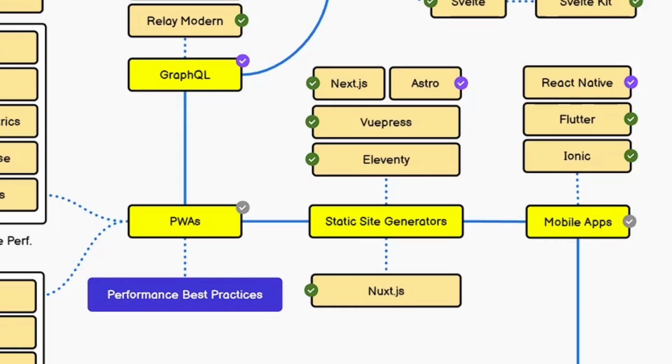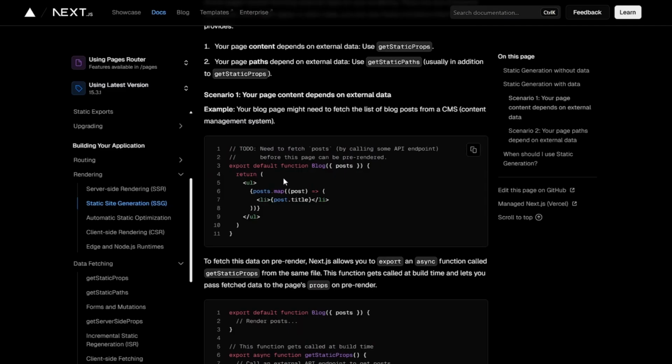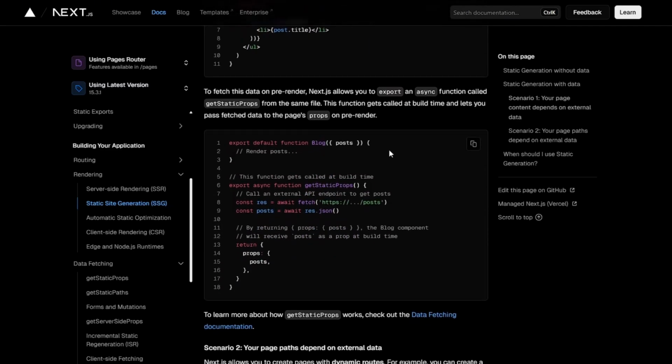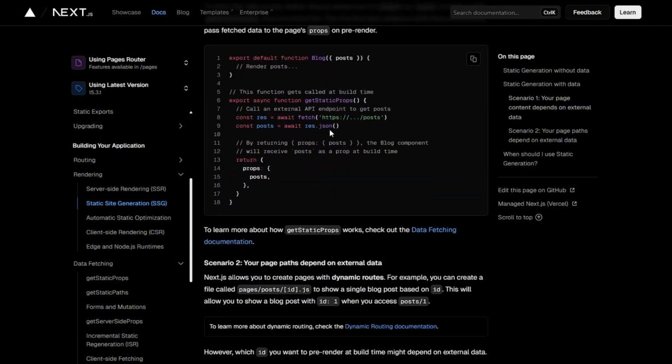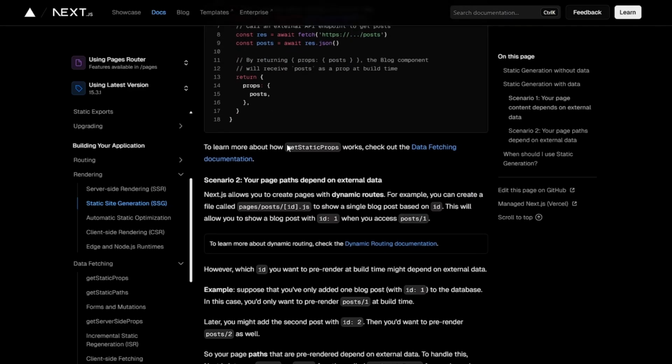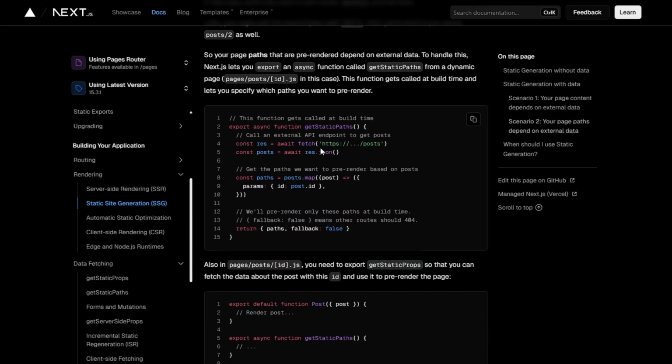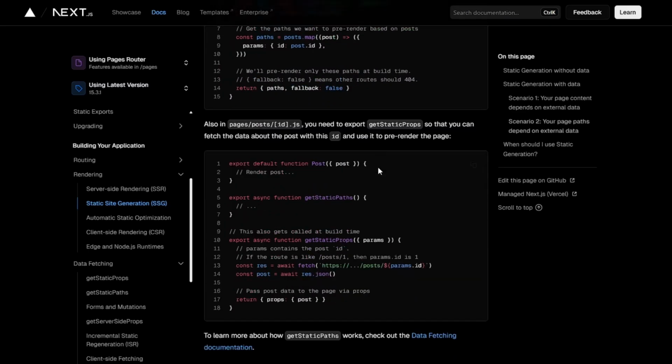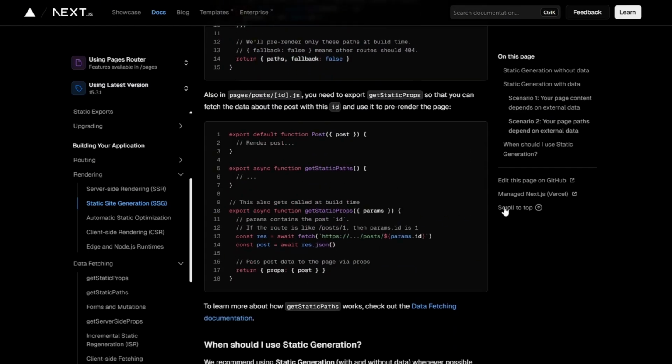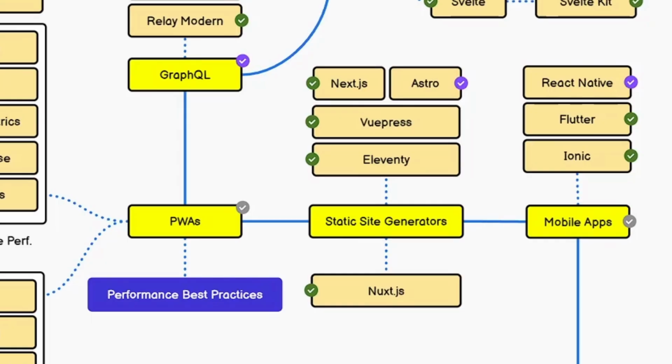Static site generation is a modern approach to building websites where the content is pre-built at build time rather than being generated on the server for each request. This results in incredibly fast load times and improved performance, as the pages are ready to serve directly from a CDN. With SSG, content is generated once and served as static HTML, which reduces server load and ensures faster user experiences. It's especially useful for sites with content that doesn't change frequently, such as blogs, portfolios, or documentation sites.